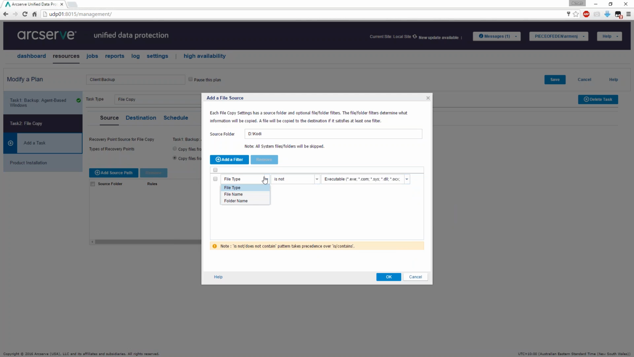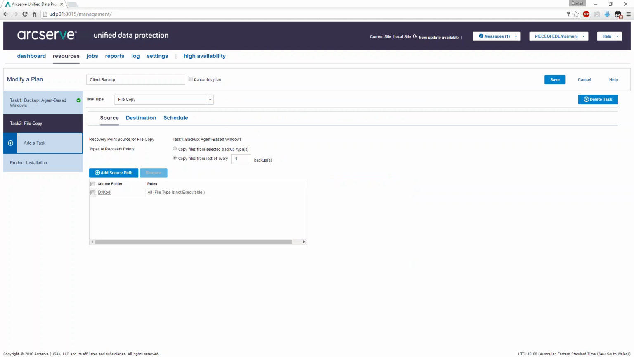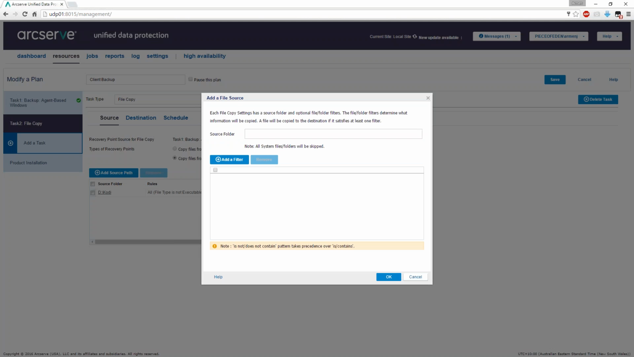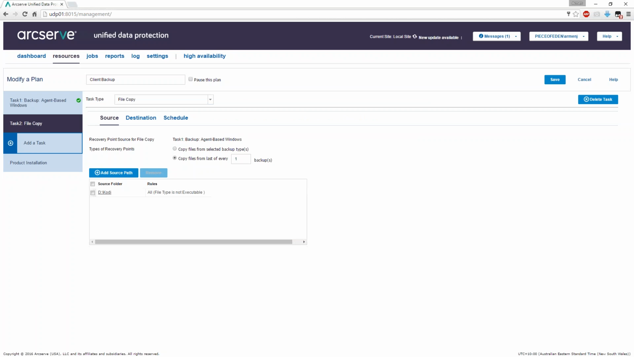Other filters I can include are a particular file name or folder name, as well as the file type that we just saw. Once you've selected the filters, we can click OK. And then if I wanted to add any further folders, I could click on Add Source Path again and put another folder in. For now, for this demonstration, I'll leave it at this directory here.